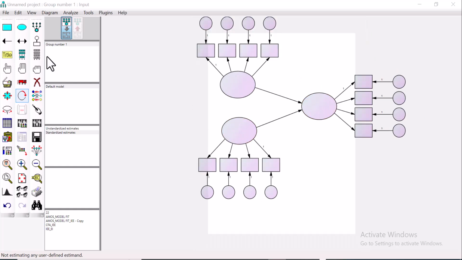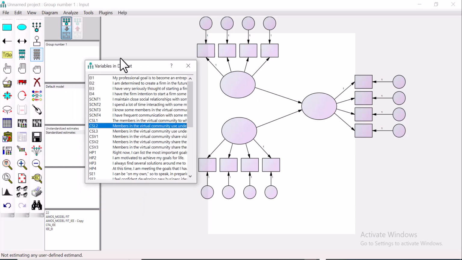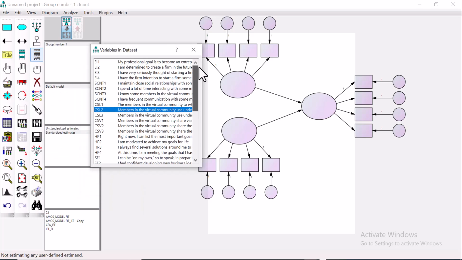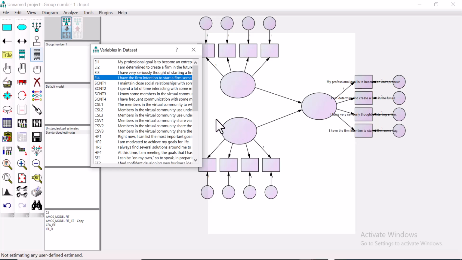Okay, next step, you need to fill these boxes with the relevant items. So we are having these four items related with entrepreneurial intention. Just pick this variable and drop into the first box. Choose the second and drop into the second one. And similarly, you just have to put all these variables into the relevant boxes.